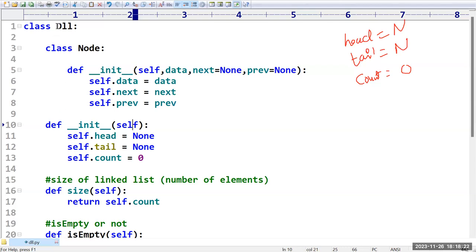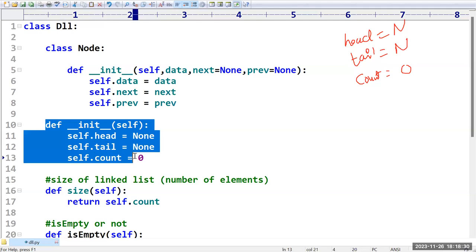See, whenever you are creating an object for this double linked list class, the first step is it will execute the constructor. This __init__ is called the constructor. It will execute at the very beginning whenever you are creating the object. That is the reason at the very beginning, whenever you are creating a linked list, I am assigning head equal to None, tail equal to None, and count equal to 0.